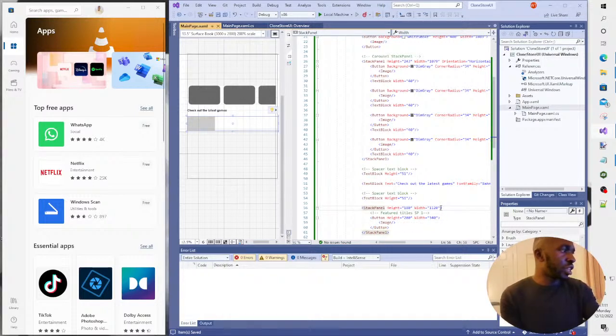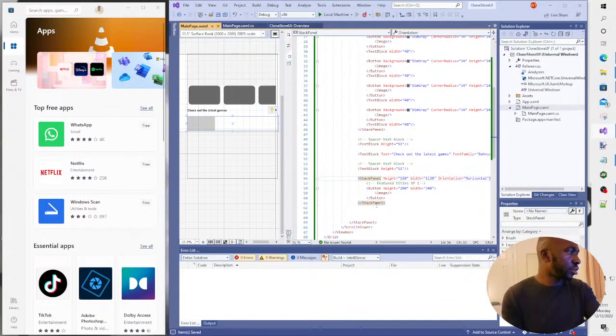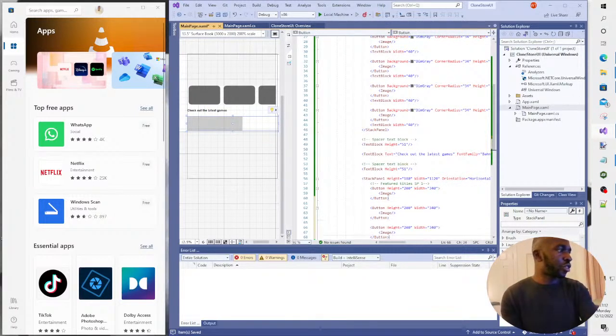I'm gonna set the orientation of my stack panel to horizontal, so I can stack going across. And I'm gonna make multiple buttons here, maybe like 3 going across. And I'll grab this spacer text block and just plop it in between my controls.